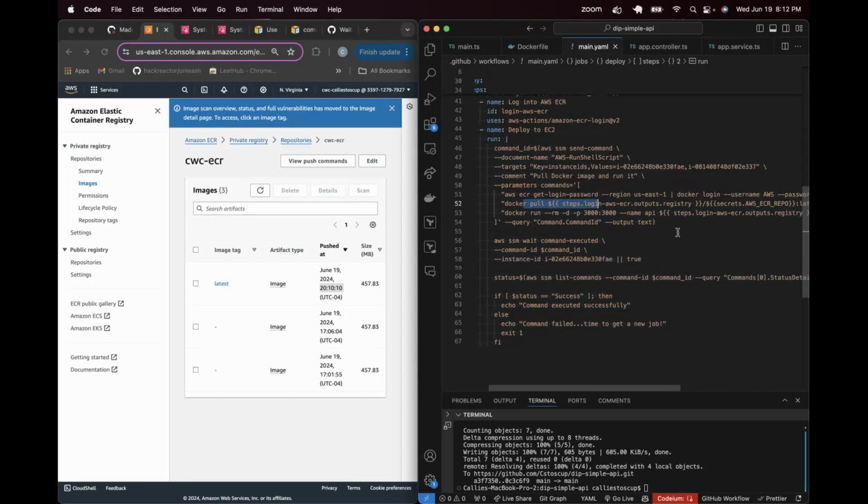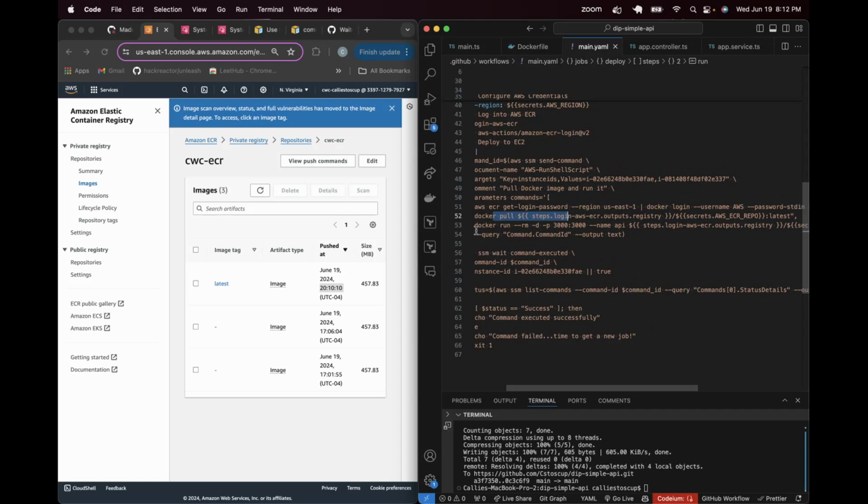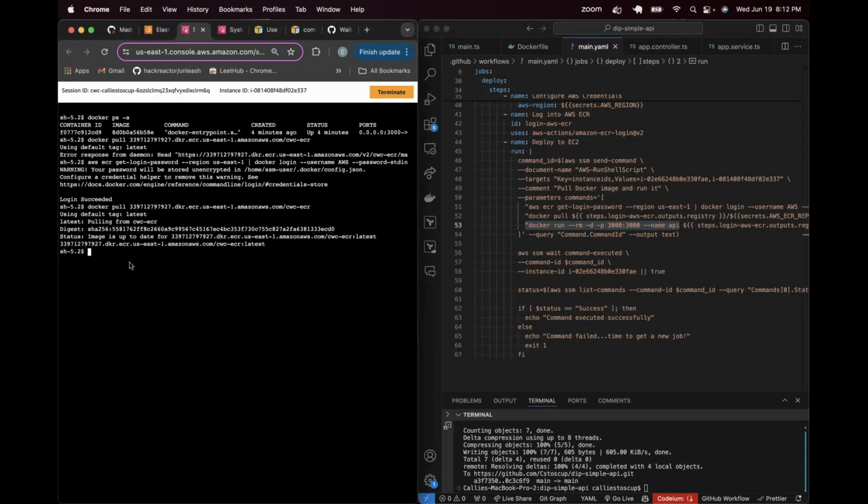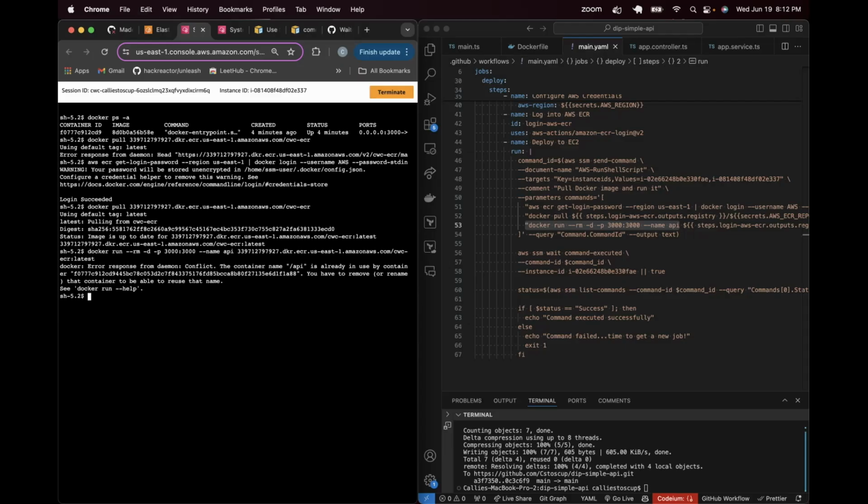So the issue is with our run command. All right, so let's copy this and try to run it manually and see what happens. So we get docker run --rm -d -p. All right, that's looking all good. And then let's copy this and let's go.